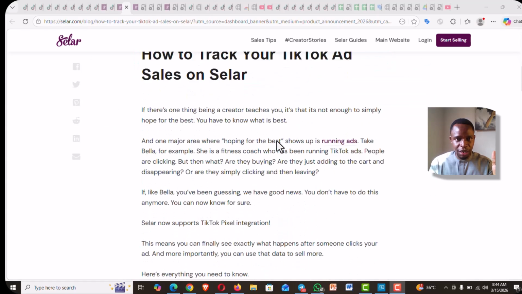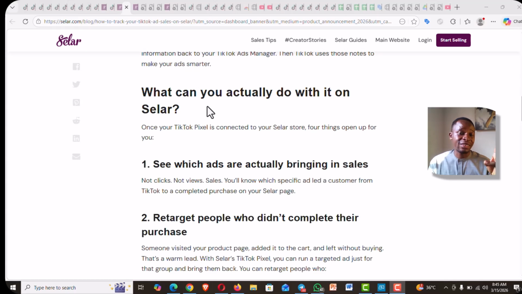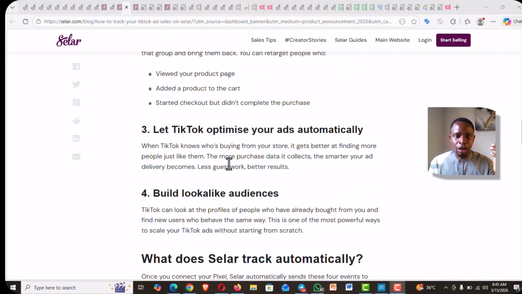When we check down, you can read most of those, but let me take you through those. What actually can you do with this TikTok Pixel on Selar? Number one, it says to see what ads are actually bringing in the sale so that you can scale those ads. And number two is to retarget people who didn't complete their purchase, people who made attempts but didn't complete their purchase. So you can retarget them with this pixel. Number three, to let TikTok optimize your ad automatically. That's one of the works of this pixel.